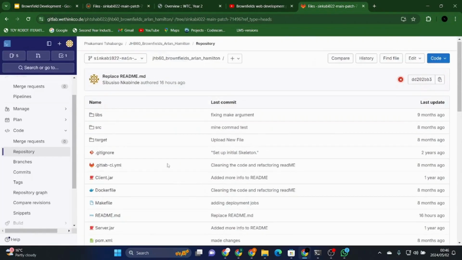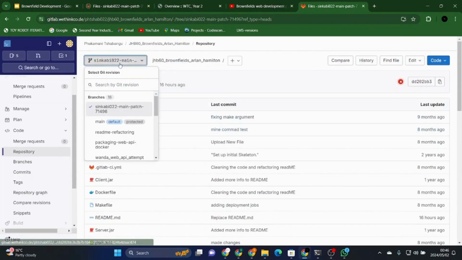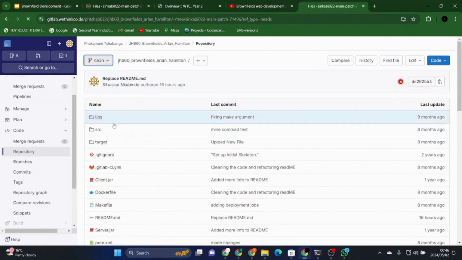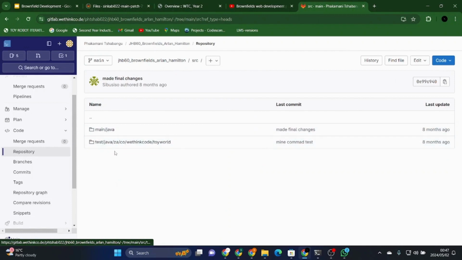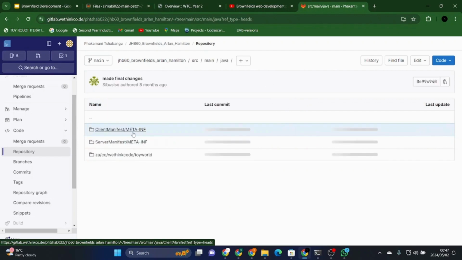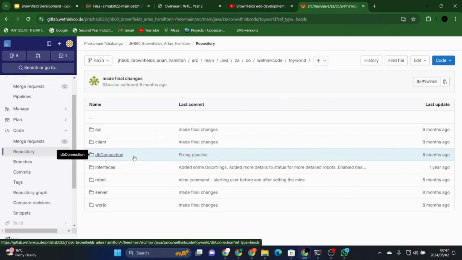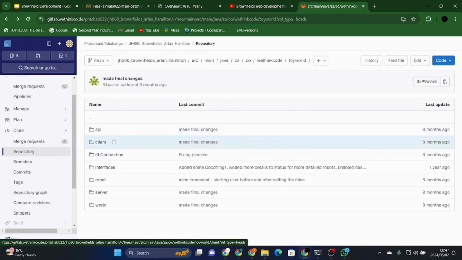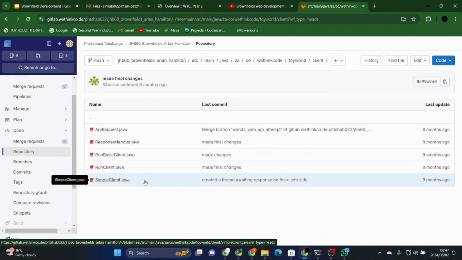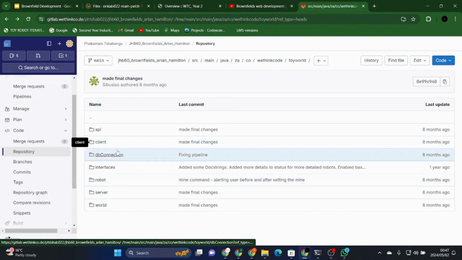If you go to our GitLab and view the project on the main branch, we have a source folder, and inside the source you have separate folders. Here resides the main code, right under this folder. And then this is the API code, found under the API folder. The client code is found under the client folder, and the database connection is found under DB connection. And then we have a folder for interfaces.